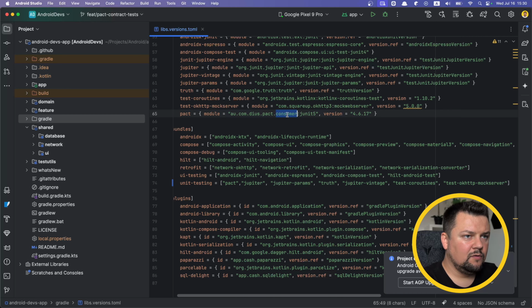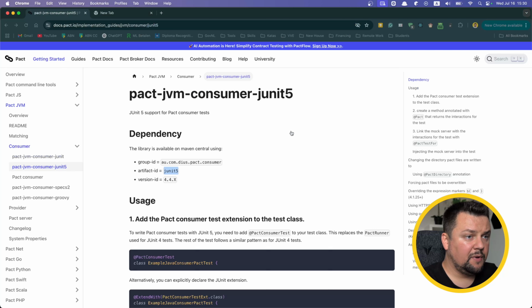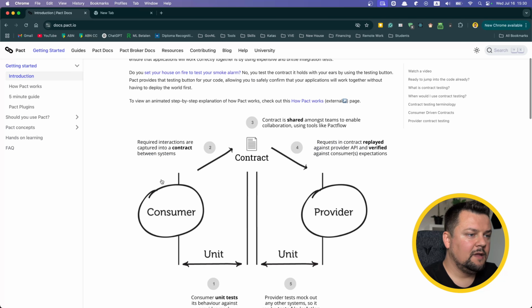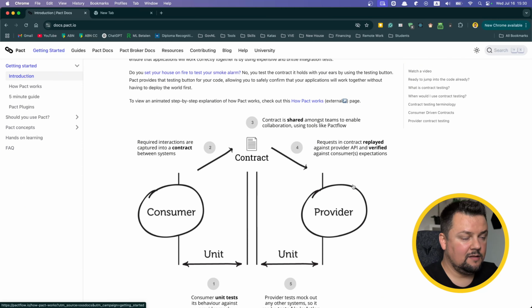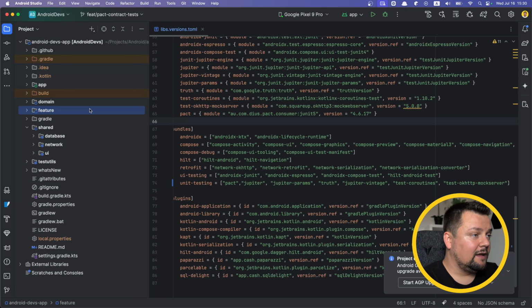It's important here to pay attention that this is the consumer, and if I go back to the documentation, I need to have this consumer because the mobile is considered the consumer. If you go back here, the mobile side is the consumer, the provider is the backend. Okay, now I have this, and then I can start writing tests.